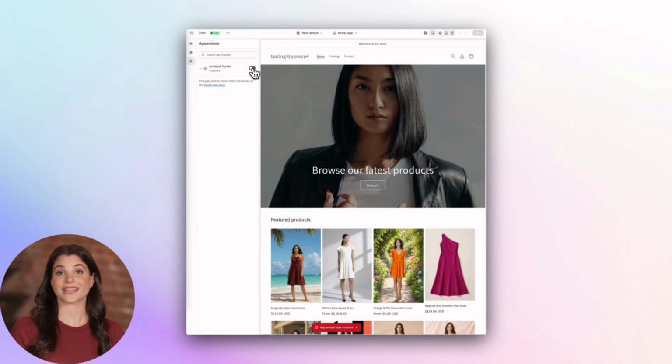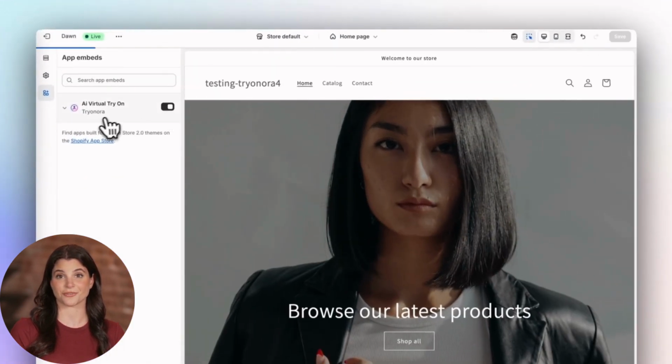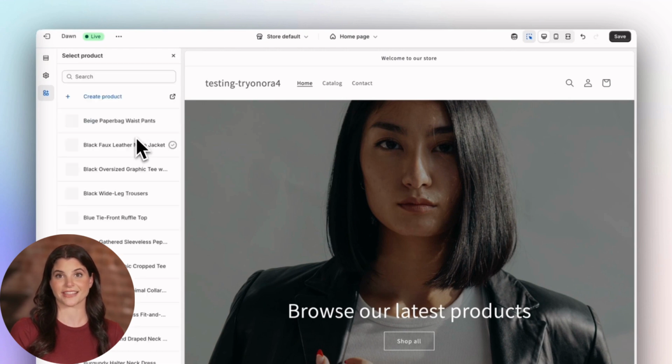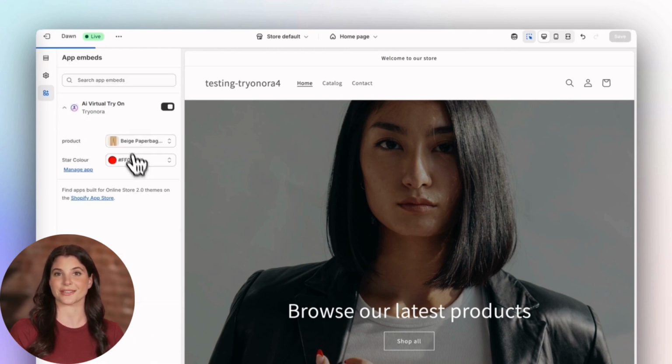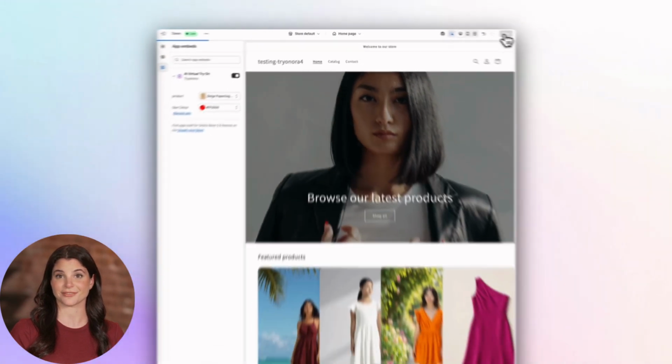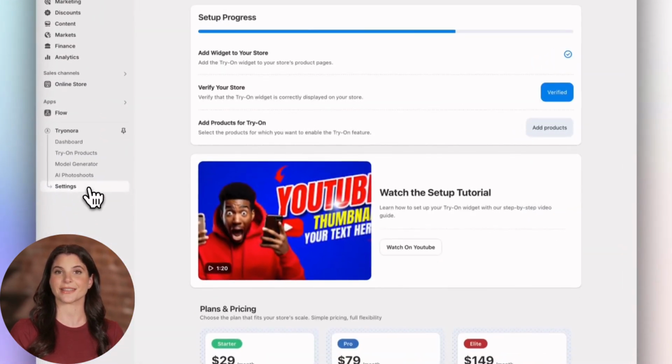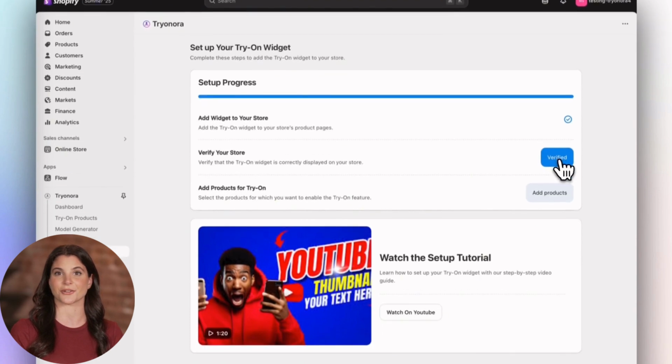Here, enable the AI Virtual Try-On app block from the App Embeds panel on the left. Once enabled, select any product on your storefront. This ensures the widget appears correctly on product pages. Now return to the settings page. If everything is working correctly, you'll see the widget status marked as verified.